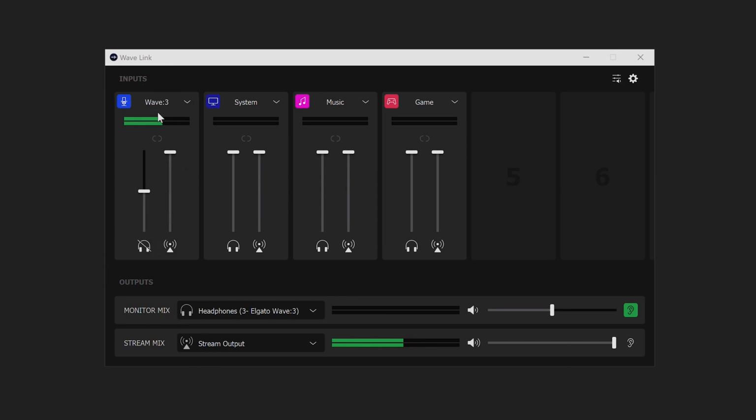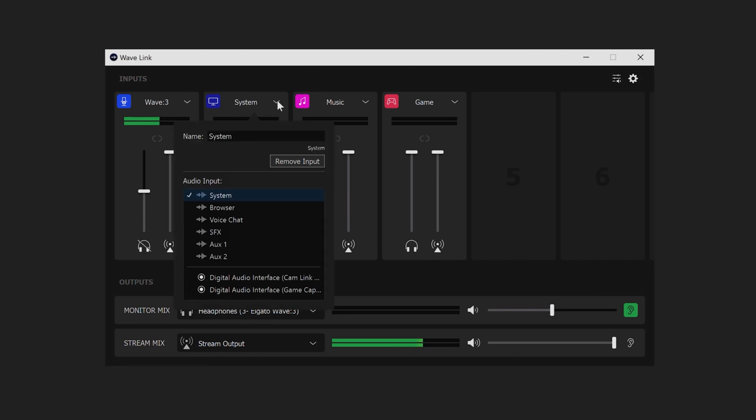Now, if you want to add physical audio inputs to other channels in Wave Link, it's very simple. Choose the leftmost unassigned audio channel, click the down arrow here, and you'll see a list broken up into two halves. The bottom half is hardware audio inputs. Here you'll find audio inputs for USB audio devices and your sound card's inputs.